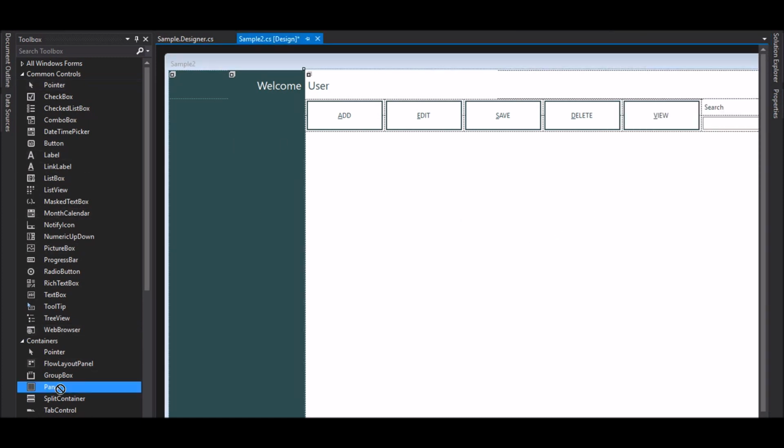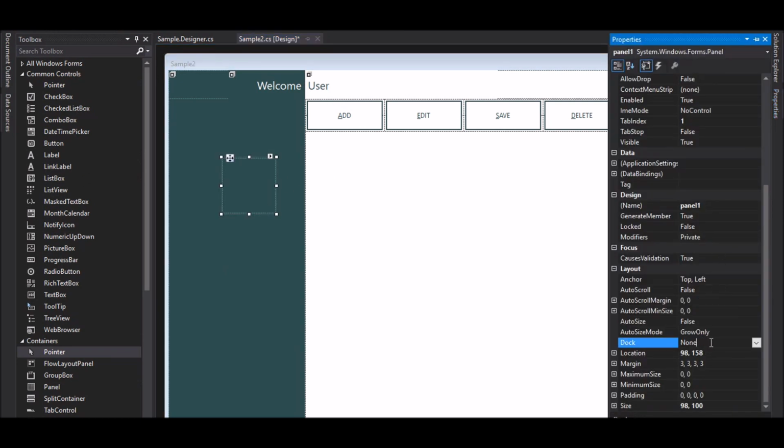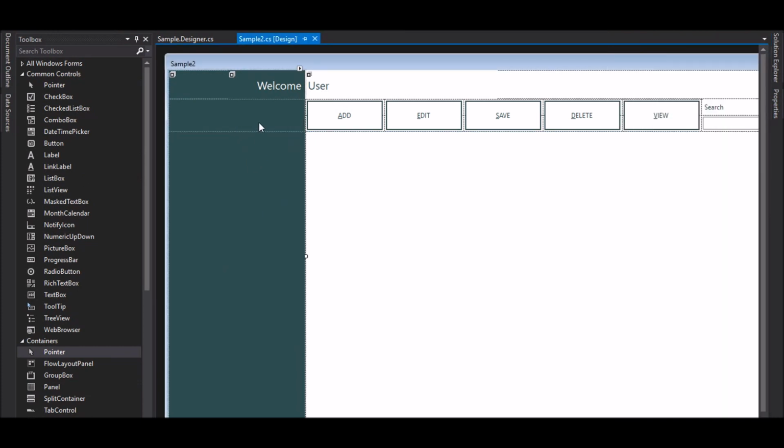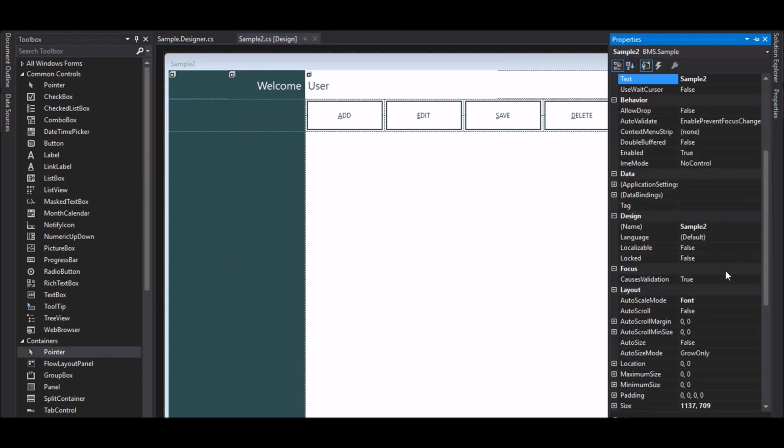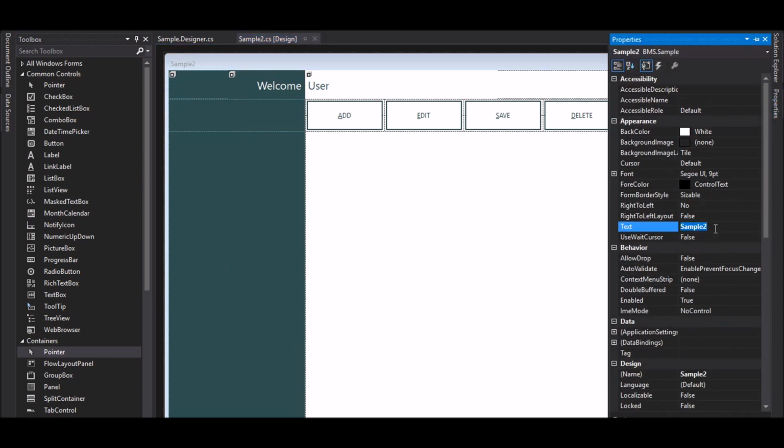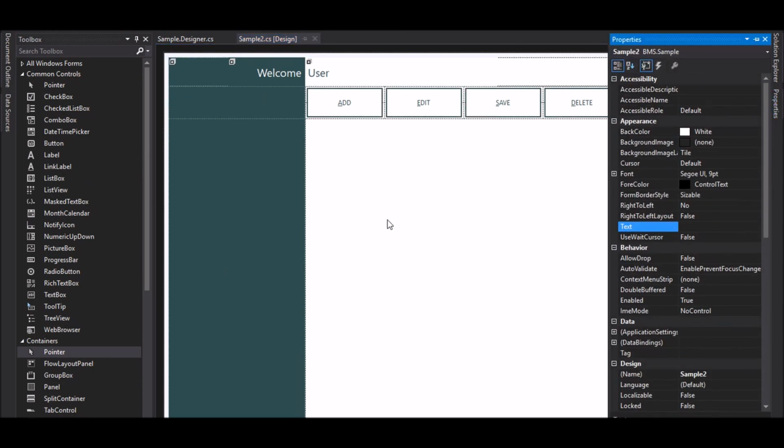One more panel you need in this window, so make it dock top and arrange it so that the space becomes equal. And then what you can do is go to the sample and remove the text from the sample also, and then save it. Hopefully it is clear to everyone now.